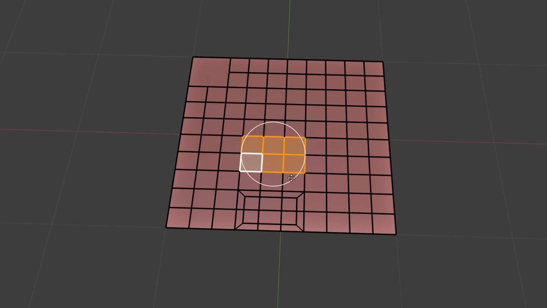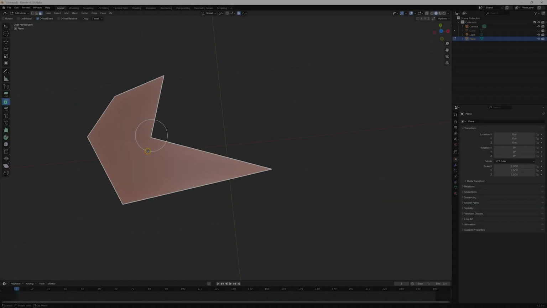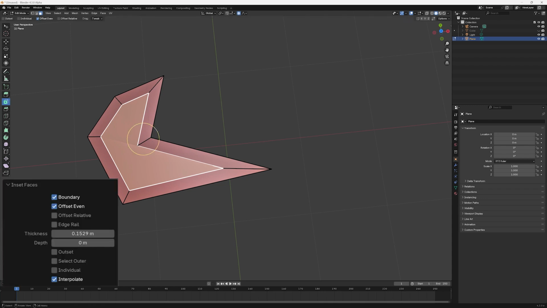Offset even, when selected, ensures that the new faces are of an even thickness. Without this, it's the edges of the new faces that are of equal length, and this can create a distorted shape in the new faces. Offset relative is one of those options that is easier to see in action than to explain. According to Blender's help message, it adjusts the inset based on local geometry. Here we can see how it affects the inset operation when used on an irregular shape.